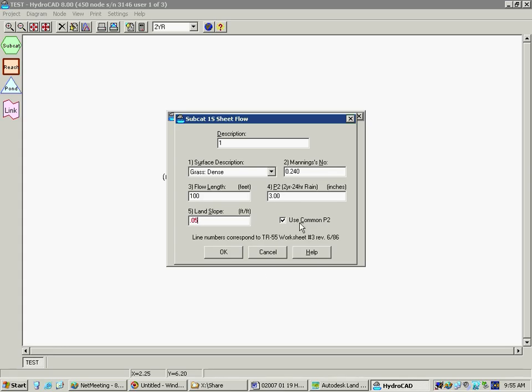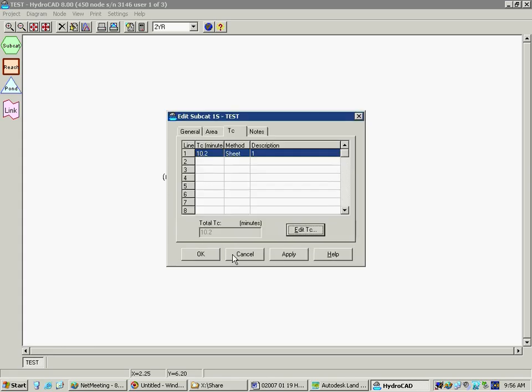And I haven't actually explored what use common P2 means. I assume it refers you to the TR55 worksheet number 3. So maybe that would explain what P2 is. But like I said, before you start using this, you need to know what the checkboxes are. The common P2, I believe, is if you do multiple lengths of sheet flow, you use a common one. So if you do 3 here, in the next one you hit common, it's going to put 3 in. Okay. All right. So I'll hit OK there.